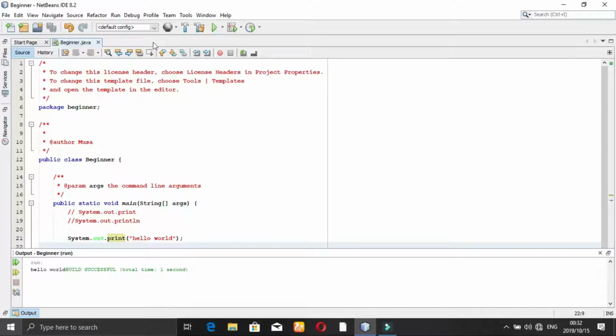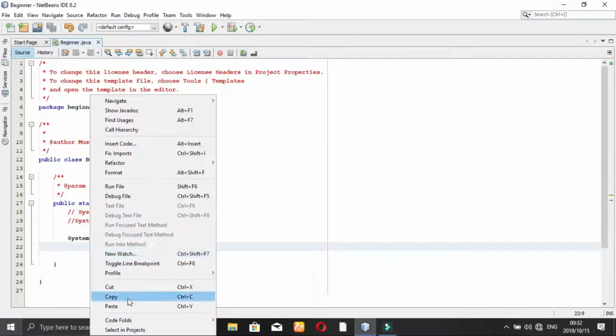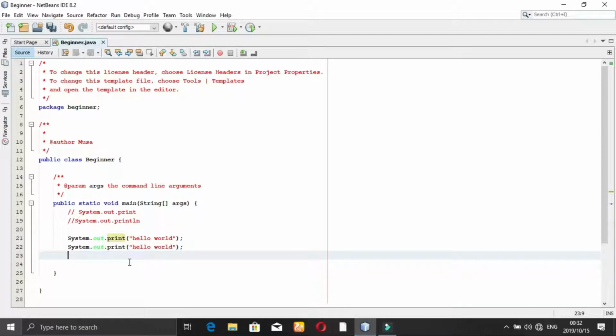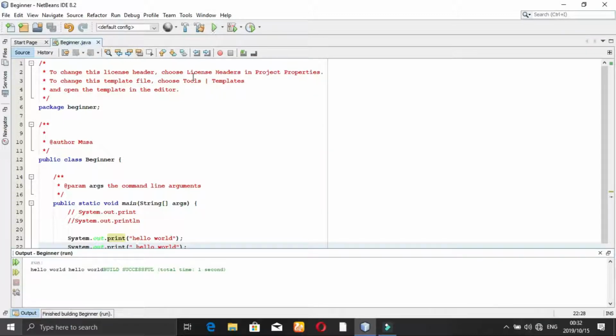So yeah, as you can see, it's printing out a hello world. It printed out in a single line. So let me just continue doing what I was doing. Paste this one, and then let's see if it will print it on the same line. As you can see, it's printing it on the same line as the previous one. So that's why we only use this one if we're gonna print only one thing on a single line.